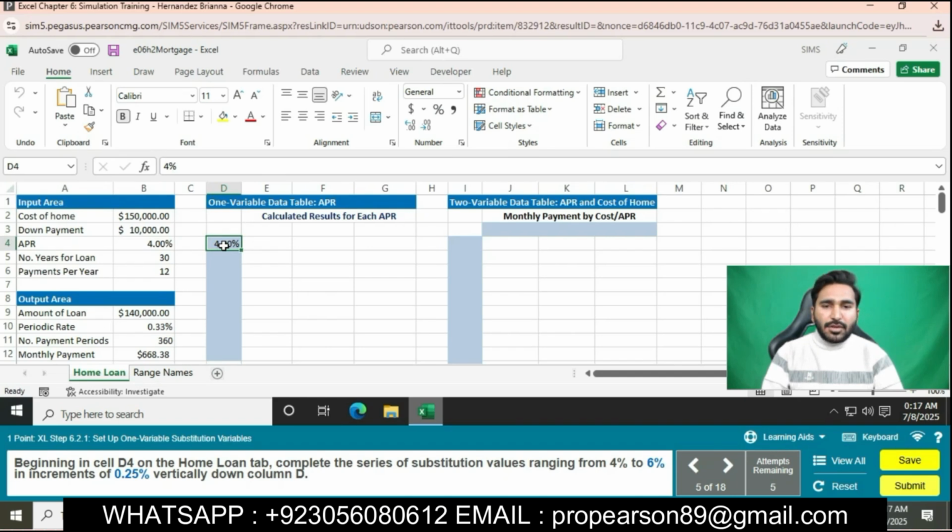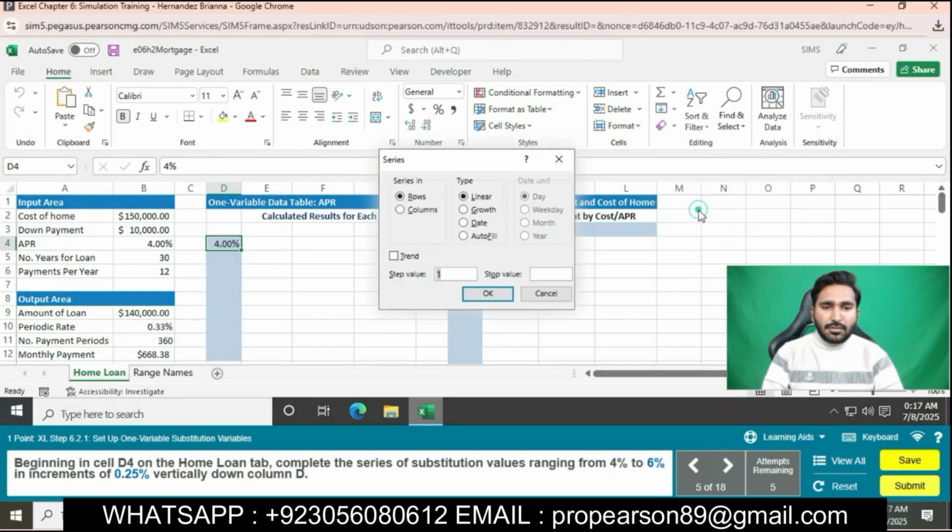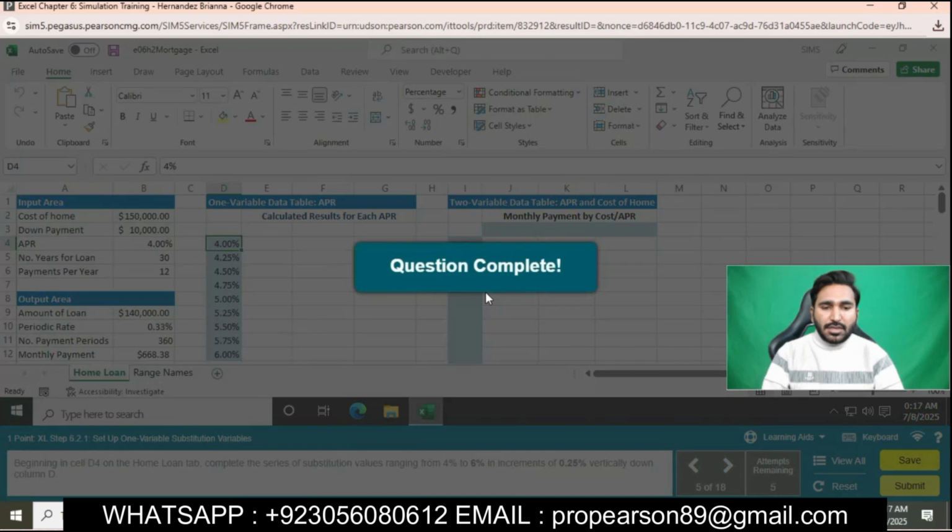In the editing group, click on fill series button and then go to the series and then okay. Complete the series of substitution value ranging from 4% to 6%, increment of 0.25% vertically down column D. Click on column checkbox, 0.25% step value and stop value is 6%. Click on OK button. Question is completed now.